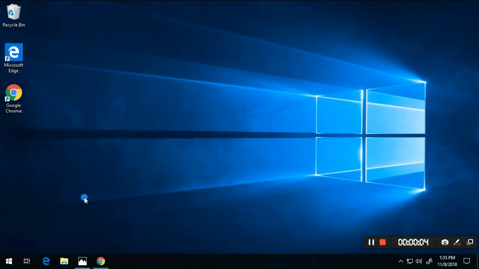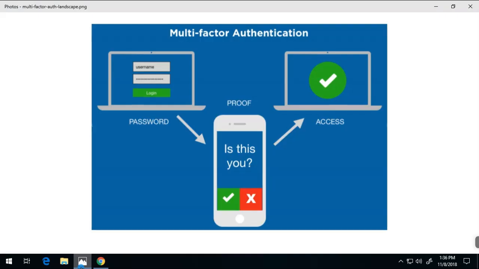This video will guide you through the setup and enrollment of multi-factor authentication on your smartphone. Multi-factor authentication, also referred to as MFA, serves as an extra layer of security in case your password gets compromised. This means that users who want to access their email and documents from outside of the office will be required to confirm their identity through their smartphone.